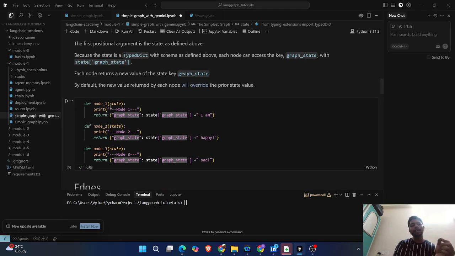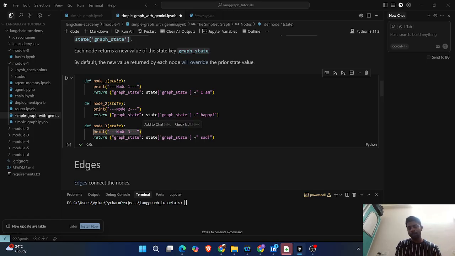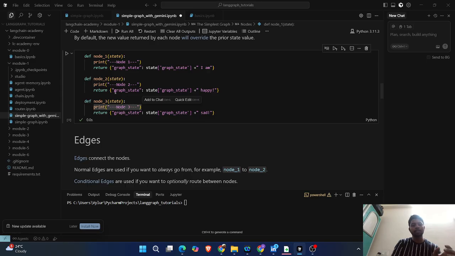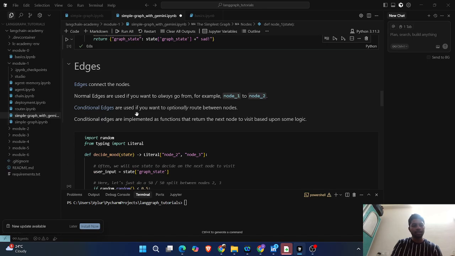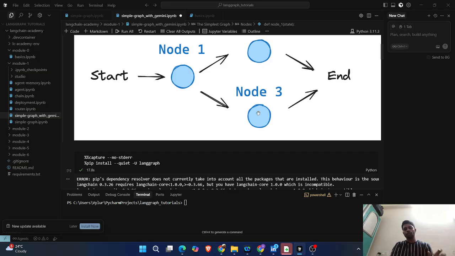Now you got it. So currently, if it is node 1, we are printing I am. Node 2, happy. Node 3 means sad. Same thing, you can see this entire thing is the same. Print node 1, print node 2, print node 3. Even if we remove this, that is also fine. But for our understanding purpose, we are just giving node 1, node 2, node 3, and we are returning in this way. Graph state has to return the current state value plus what is associated with this. So this is nothing but nodes. We are done with the nodes. We created the components: node 1, node 2, node 3 is done.